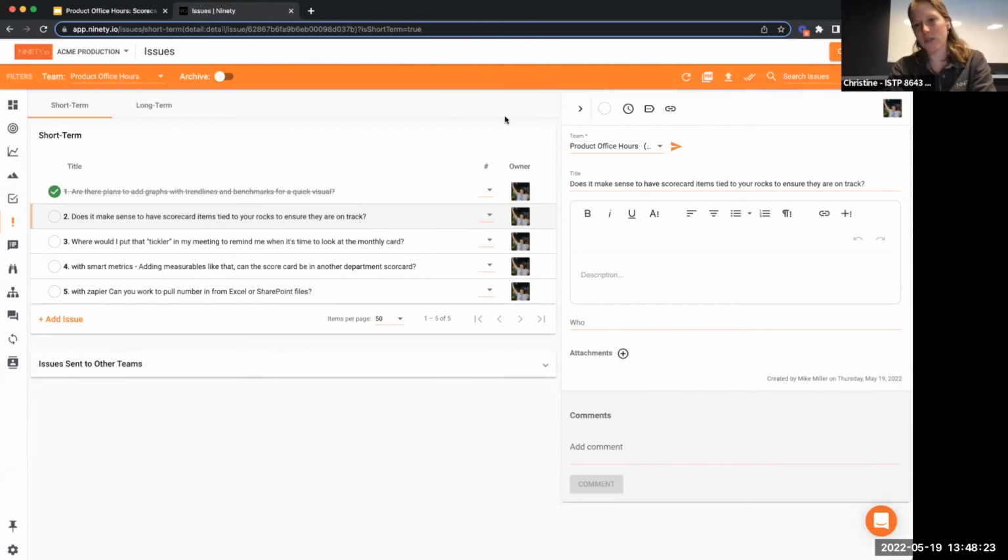Does it make sense to have scorecard items tied to your rocks? This is probably a good question to answer. And then I would also love for you to talk about, Jim, the outcome of rocks, because I think that's such a powerful message for people too. Like when a rock is done, what physically happens to it. So I think that ties in well.